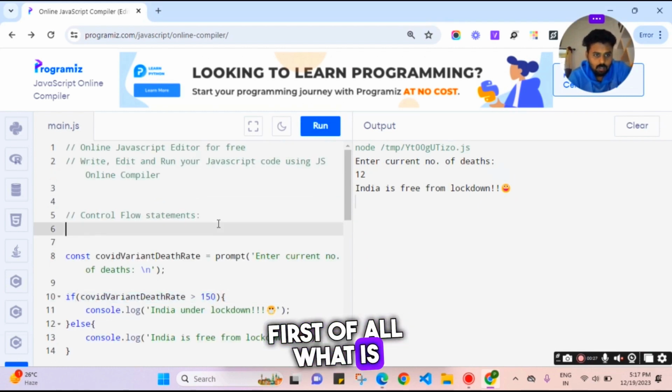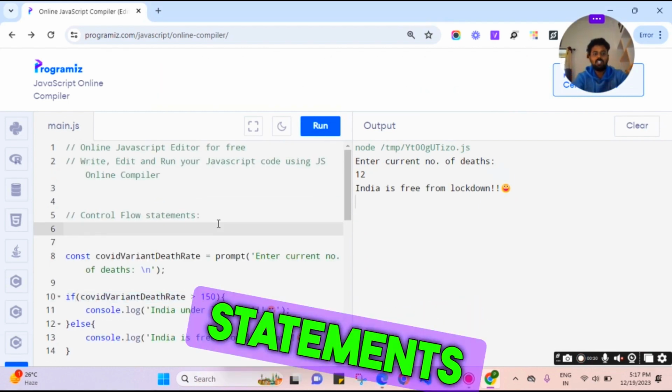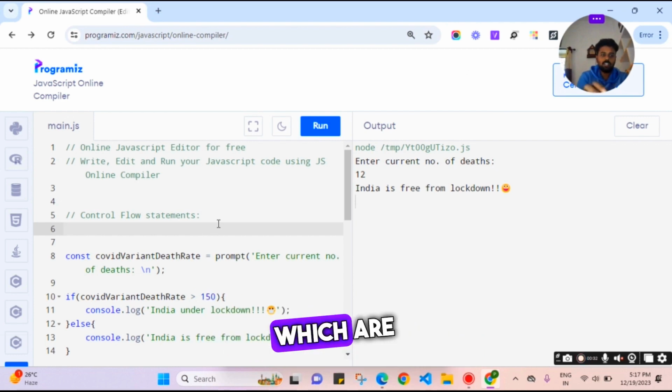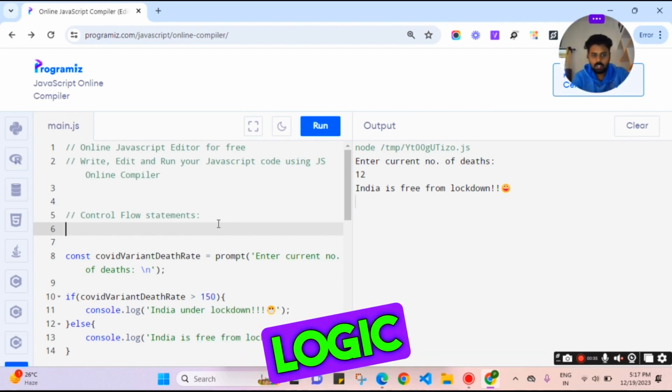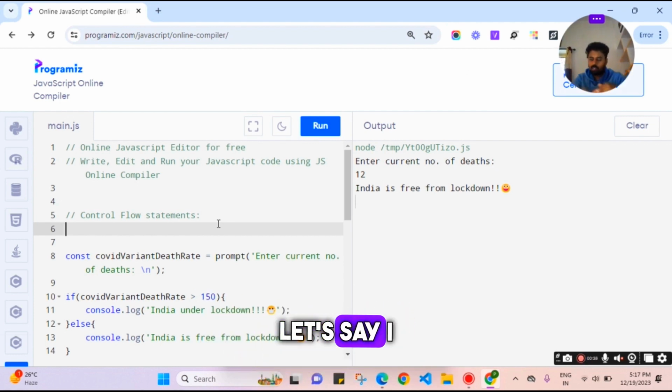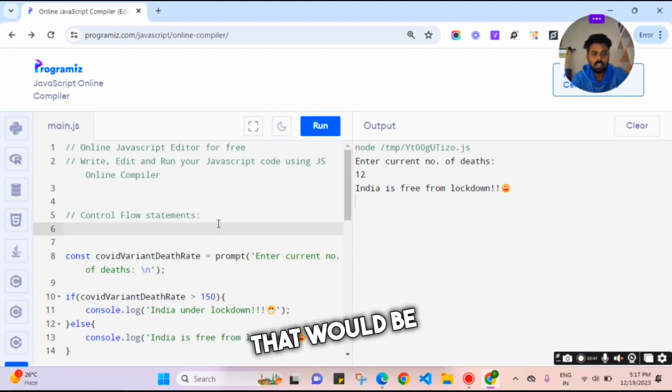First of all, what are control flow statements? In general, control flow statements are nothing but those statements which are executed based on some logic, simple logic. Let's say I will mostly explain with the help of examples. That would be really better.